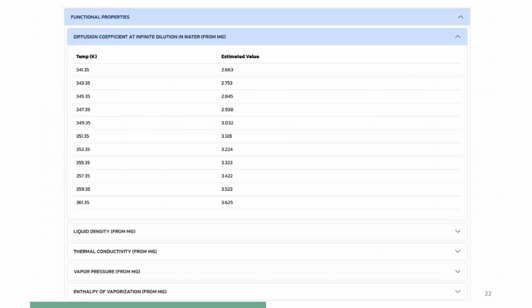This slide shows the estimated temperature-dependent properties. Scroll down to view all the properties. Note that equations of state or the principle of corresponding states are used to predict these property values.